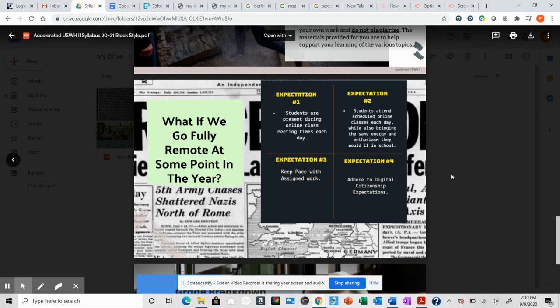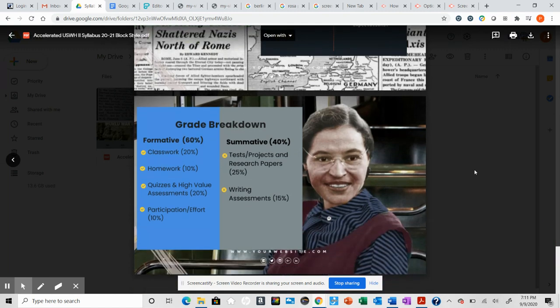Expectation 4, adhere to the digital citizenship policy. I can't tell you this enough, and I can't stress it enough, that this is an important piece of your learning this year. You have to adhere to it, because we don't want to have anyone get in trouble for silly mistakes that they may make in this digital world and the form of education that we're going to be delivering through the digital world. So just keep that in mind.